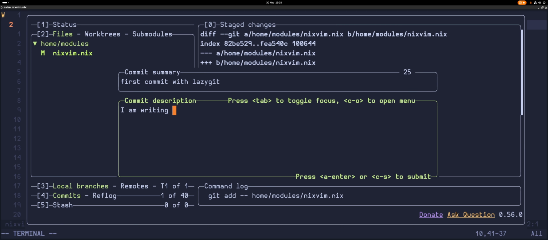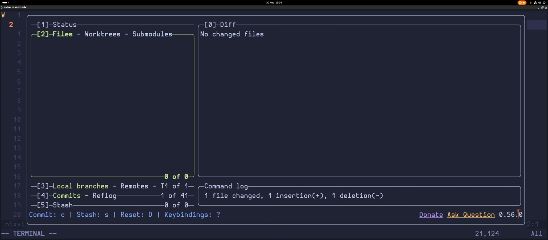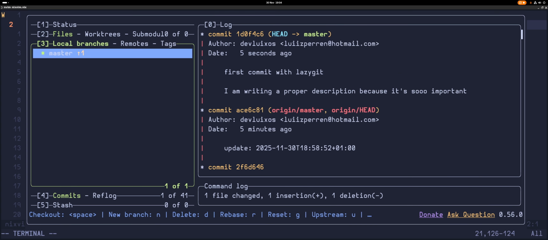I am writing a proper description because it's so important. Press enter or CS to submit. What is CS? I'm just gonna press enter. Okay, that's a problem. Shift enter, shift S, no. That's a problem. If I just press enter here in the summary, then it does it. Okay. We see the master has this new commit on top of it, still locally.